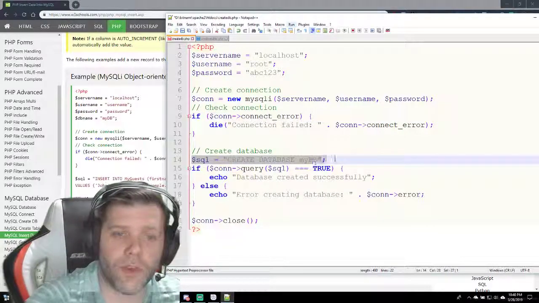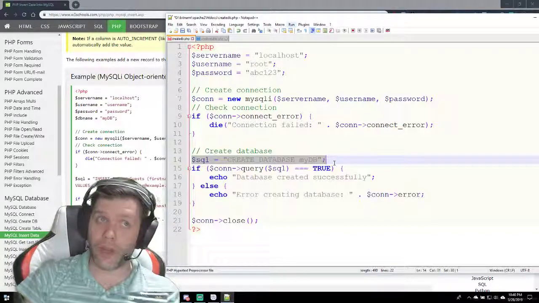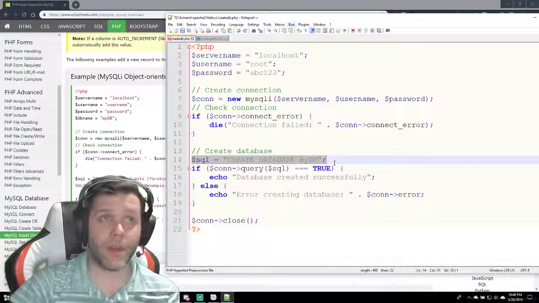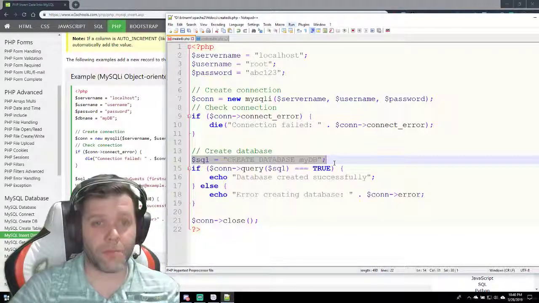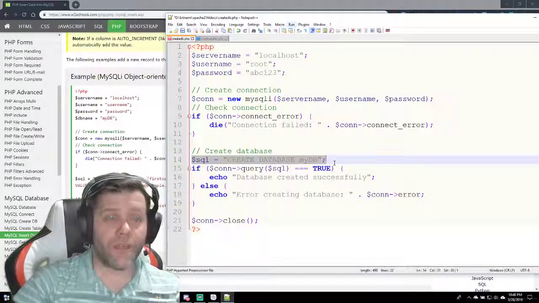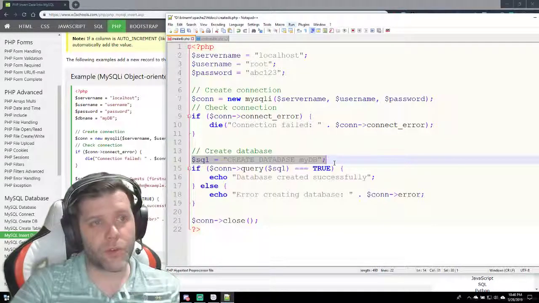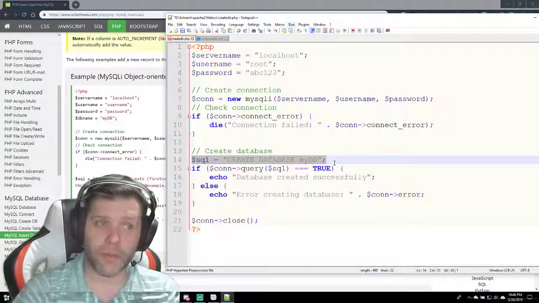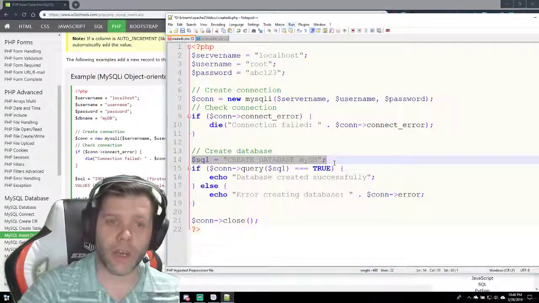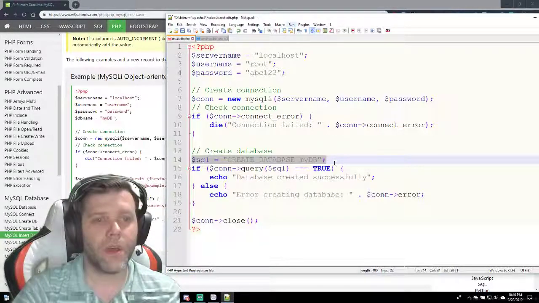So we create a new variable called $sql. What we're doing with this is we're creating a database. So CREATE DATABASE. Now, I'm not going to teach you SQL altogether, but here are some simple calls. And if you wish to get this source code, you can go right to the W3Schools page and go into PHP and go into the MySQL database area.